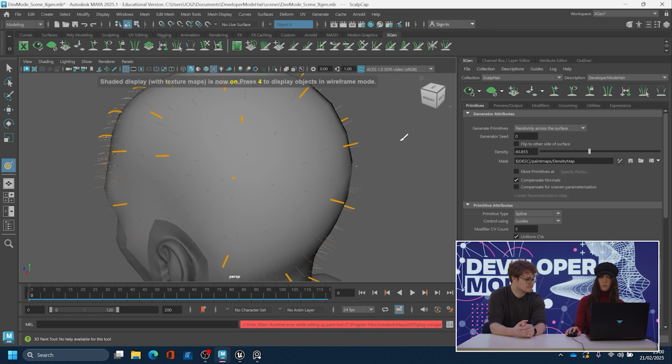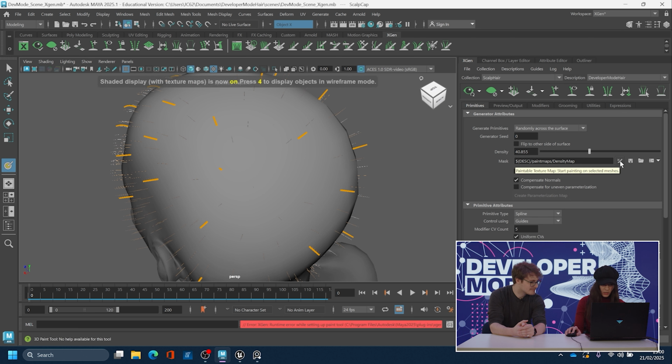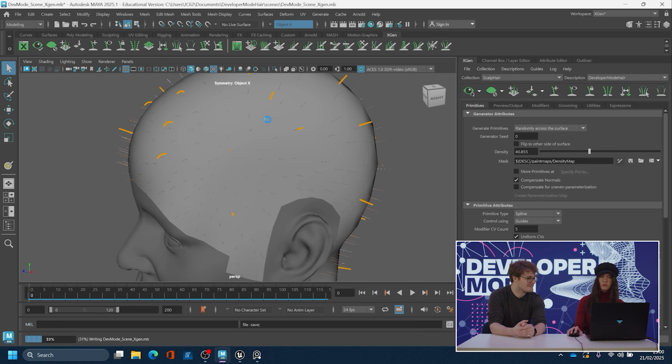If I go into my painting options, we are getting an error message. That is wonderful. Is that because I'm in shaded mode? It is not. Excellent. We are getting an Xgen error while setting up the paint tool. Wonderful. Okay, well in that case I'm just going to quickly save and I will restart the program.